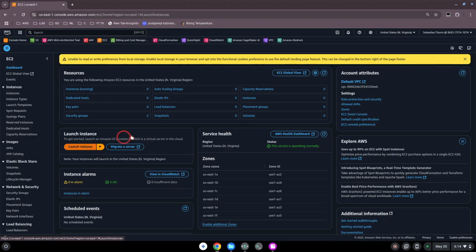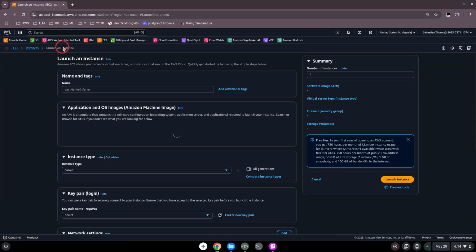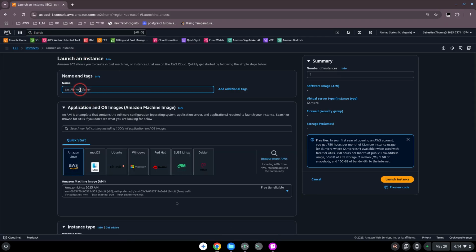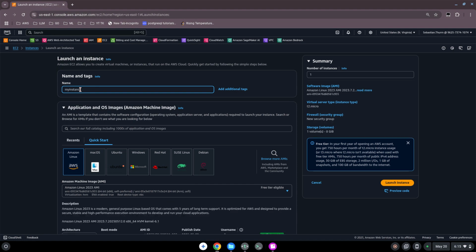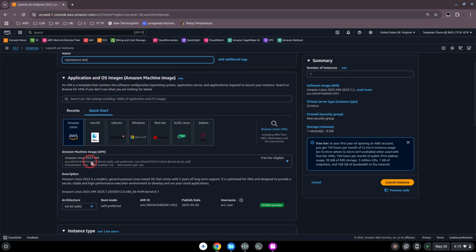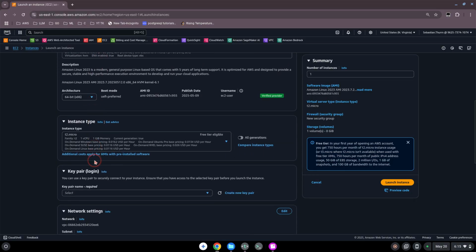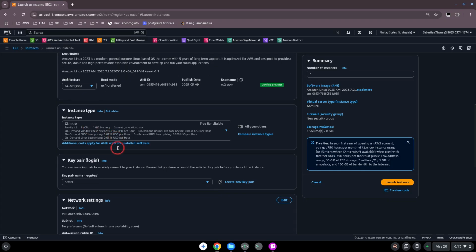So we first will launch an instance. This dashboard here you will reach when you type EC2 in the search bar. So we will launch our instance. My instance is the name EBS, for example. We make an Amazon Linux. So the AMI, the instance type, we choose again the free tier eligible item.